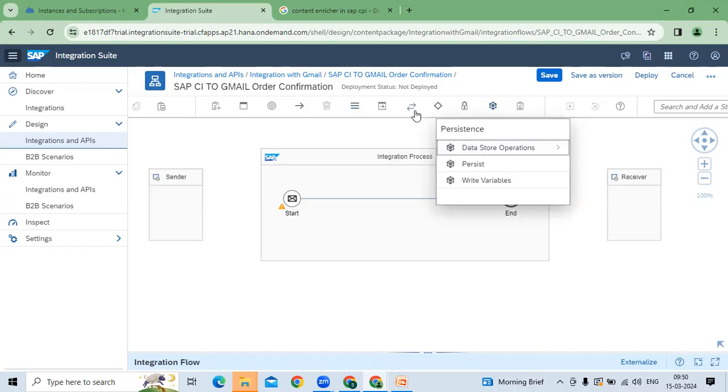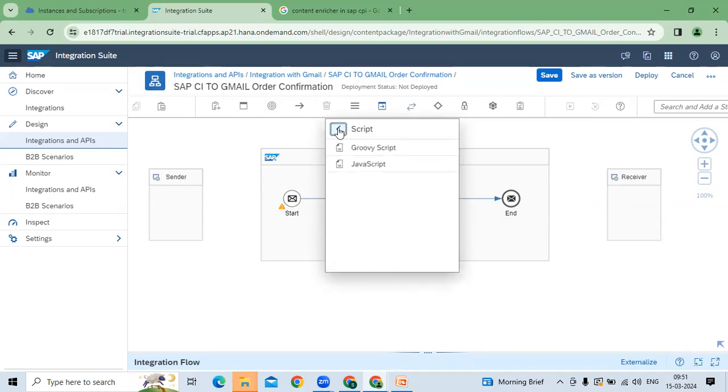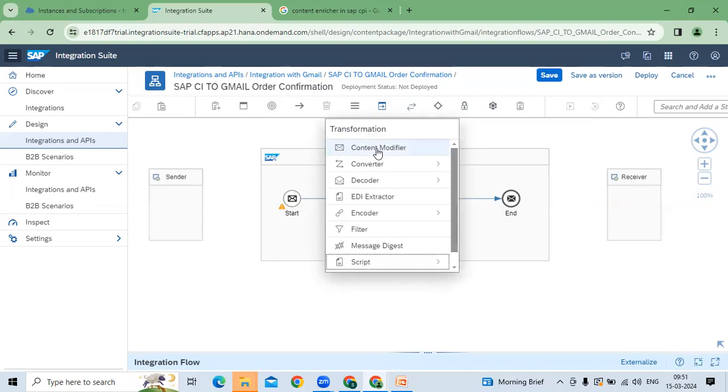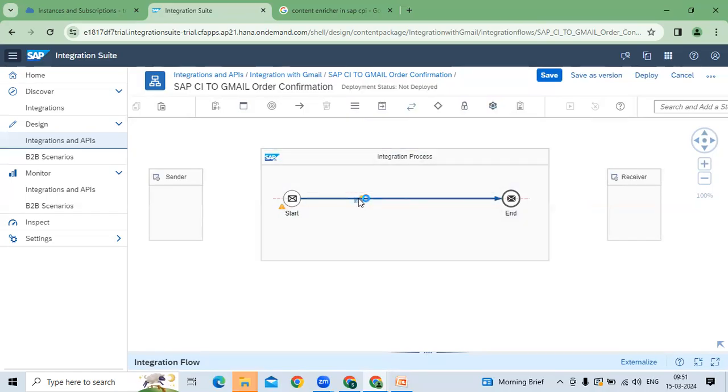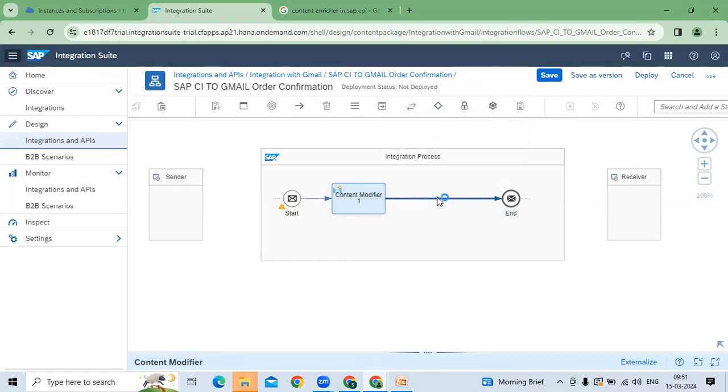Okay. Script is also one of the options. There is a script right here. In most cases I select this and put it here, drag and drop. I select this, I put it here. Like this, I make the connection.